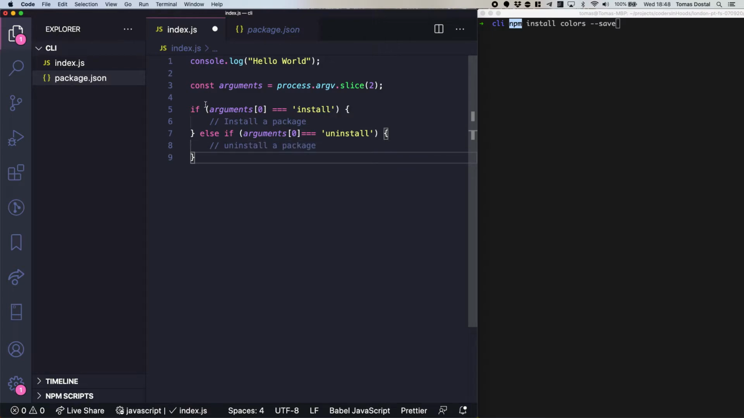Okay, so this is what's kind of happening behind the scenes inside of npm. It will take all the arguments that you give it, have some kind of internal handling of them, and decide what to do. This is exactly how a command line application works.